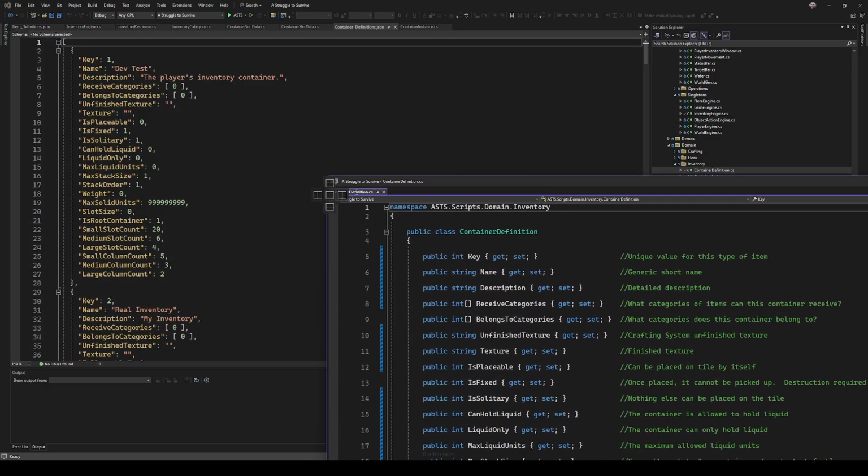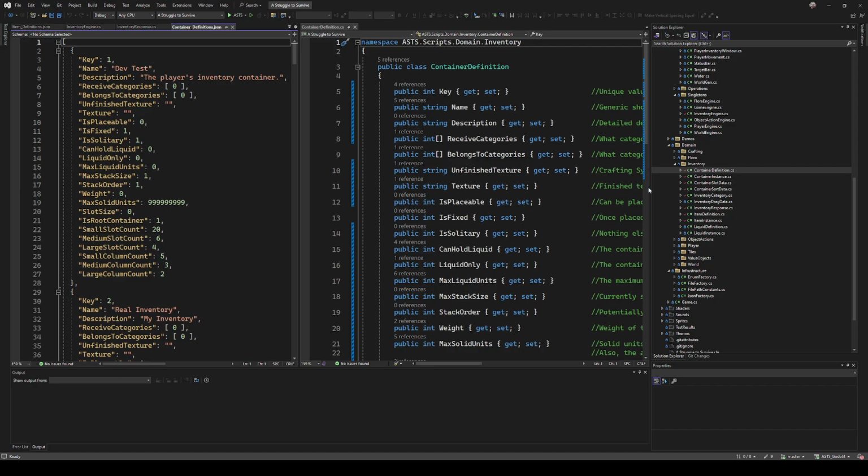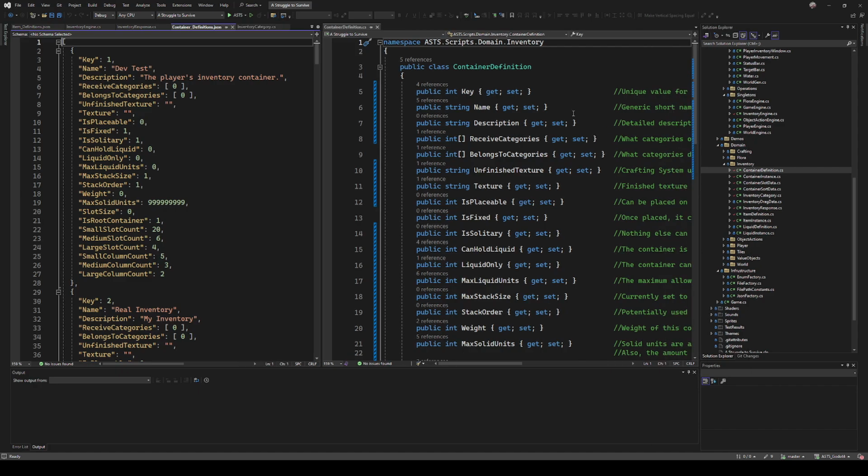And so if you take a look at this, this class is my container definition. Now let me inject here. My objects in my inventory system, I have three types of objects. I have containers, I have items, and I have liquids. Okay? That's just the way I designed it. I wanted to separate them out so that I could put some restrictions on containers as opposed to items, as opposed to a subtype of item called liquid.